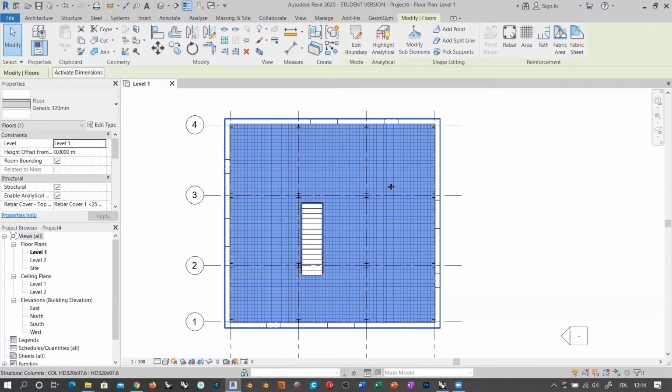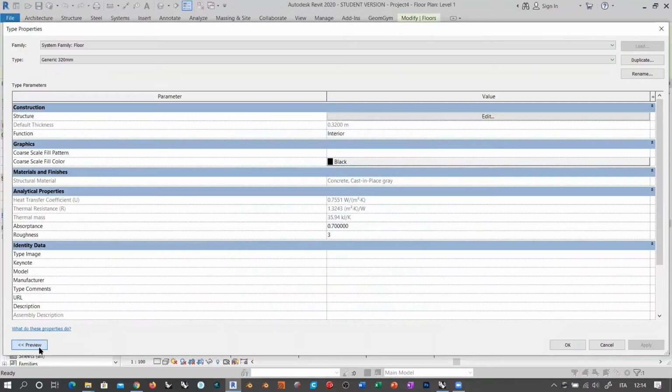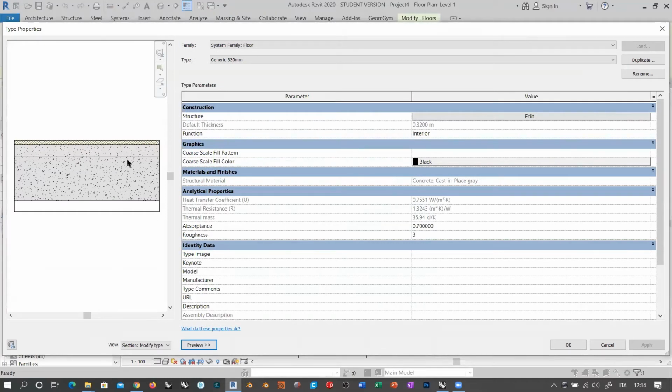Now, if we go here and edit type, you will see that there is also this preview of the elements. So we have the upper finish, substrate, structure, and lower finish. Default thickness is basically given by the addition of all the structural layers that we have here. And you see that because we have used Revit materials that are being recognized during the import process, we also have heat transfer, thermal resistance, thermal mass, absorption, and so on. So all the physical parameters that affect, for example, energy efficiency analysis and so on.